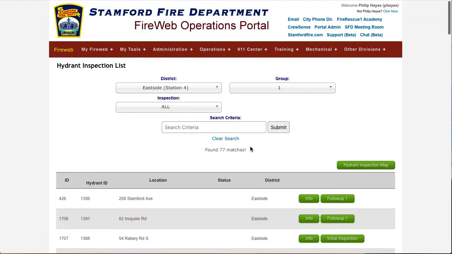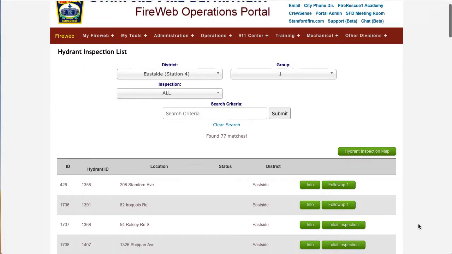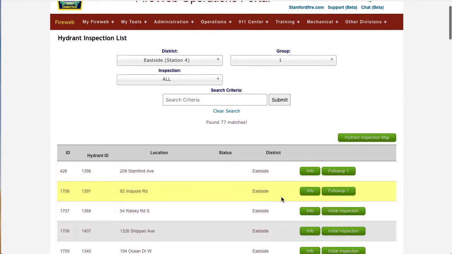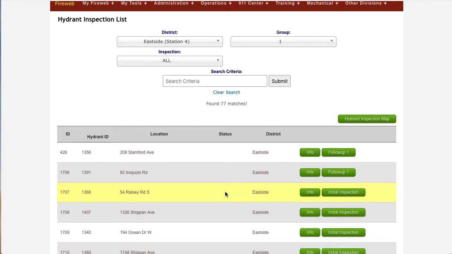So as you can see, I am basically assigned 77 hydrants to inspect. That's probably more than most of you will see, but 4 company is a large district with a large number of hydrants. As you look at my list of hydrants, you'll notice that the first 2 hydrants are a little bit different than the rest of the list. That's because these first 2 hydrants have actually had their initial inspection completed and are now ready for the first follow-up visit. And because I've chosen to see all, I am seeing all these hydrants within the 4 company district that are assigned to group 1.